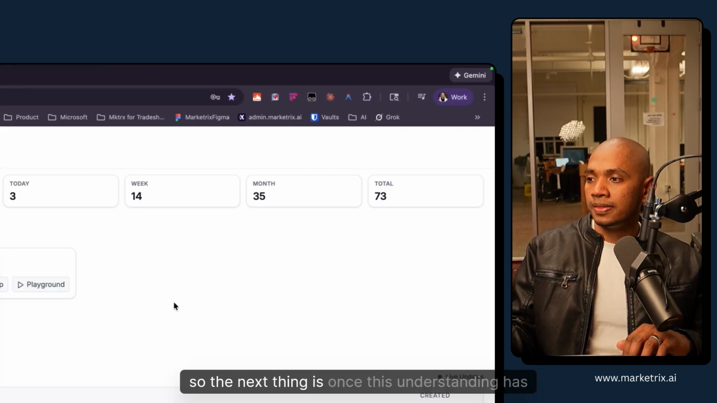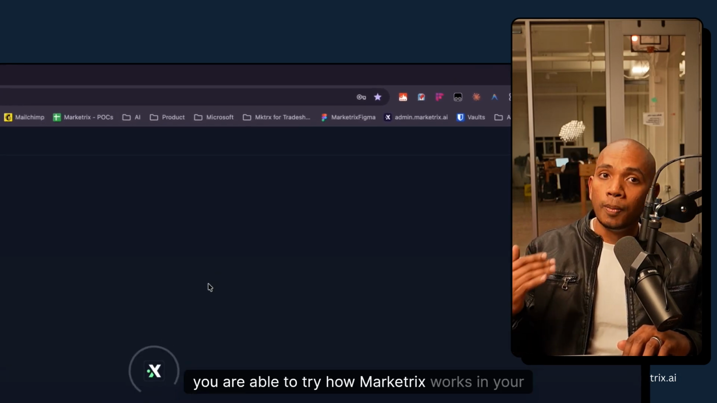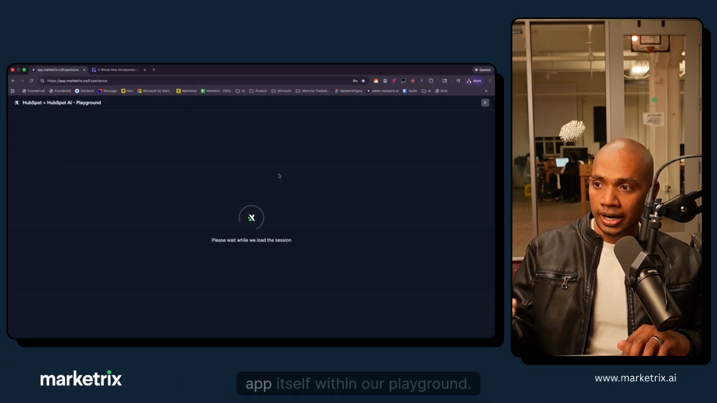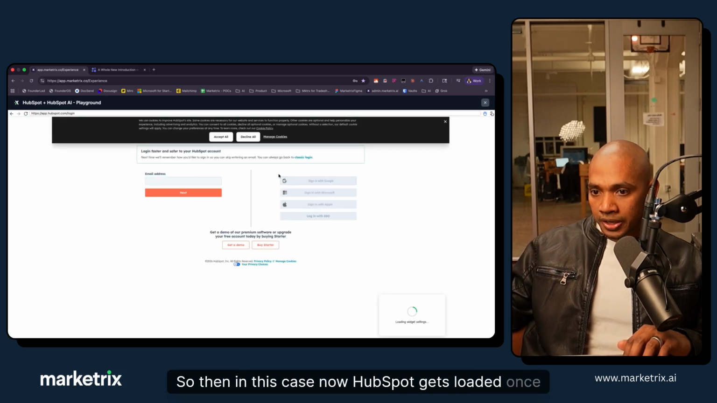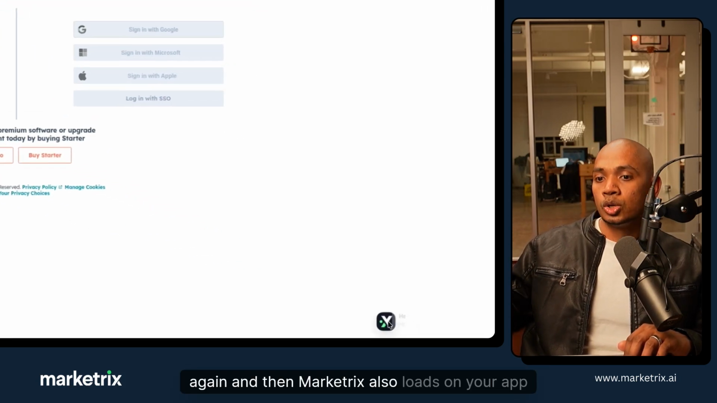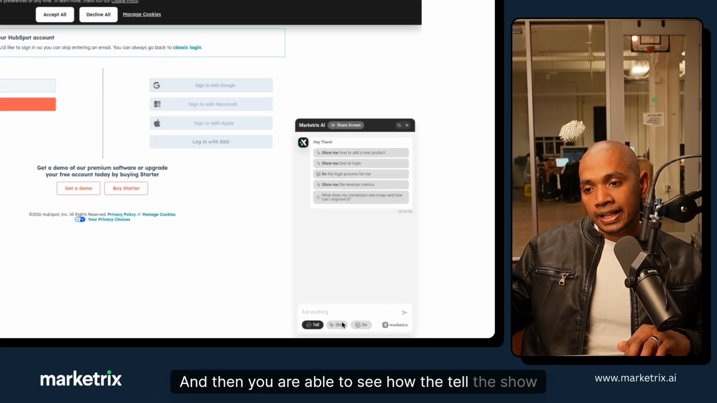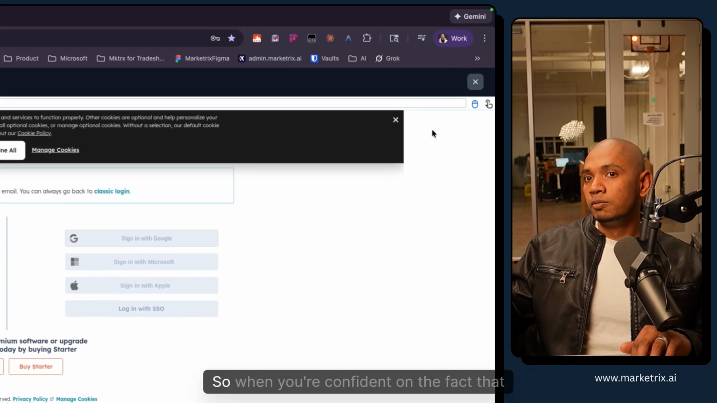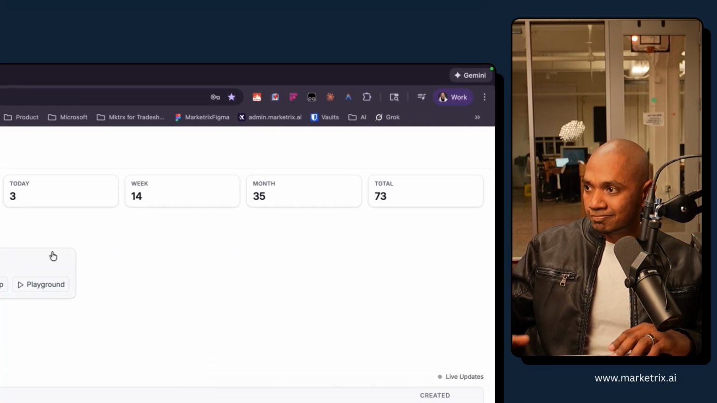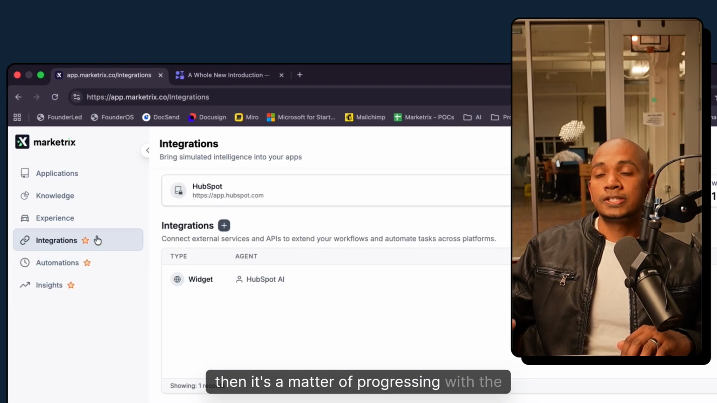The next thing is, once this understanding has been built, you are able to try how Marketrix works in your app itself within our playground. In this case, HubSpot gets loaded once again, and Marketrix also loads on your app itself, and you are able to see how the tell, the show, and the do modes are working within your app itself. When you're confident that Marketrix works perfectly on your app, it's a matter of progressing with the integration.